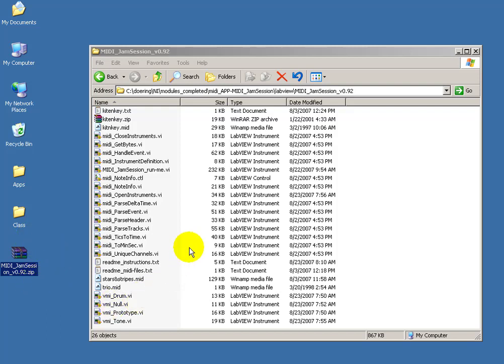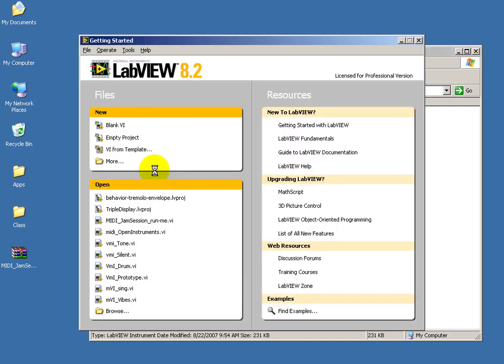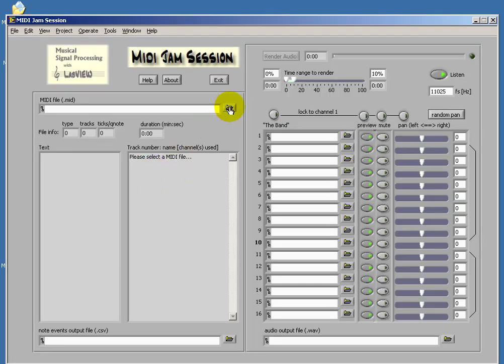I'm assuming you've just downloaded the zip file, and when you unpack that, you'll find full detailed instructions. You'll find a few sample MIDIs, and the main application is called Midi Jam Session.